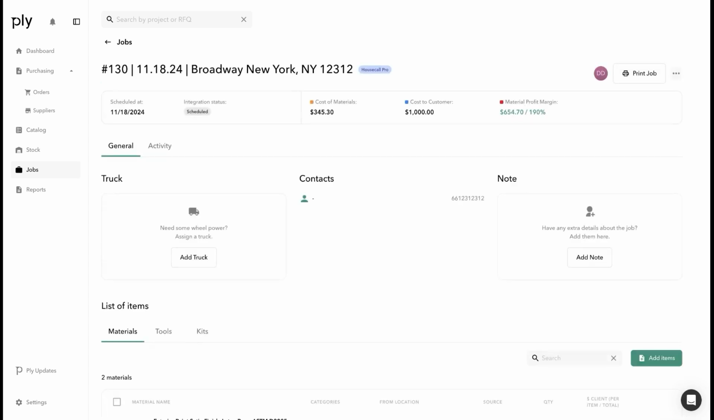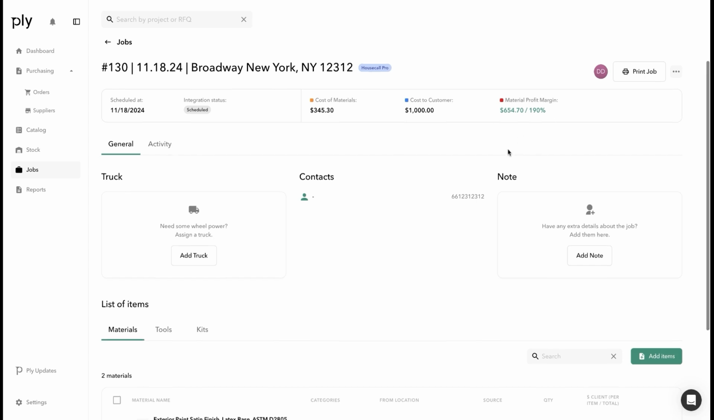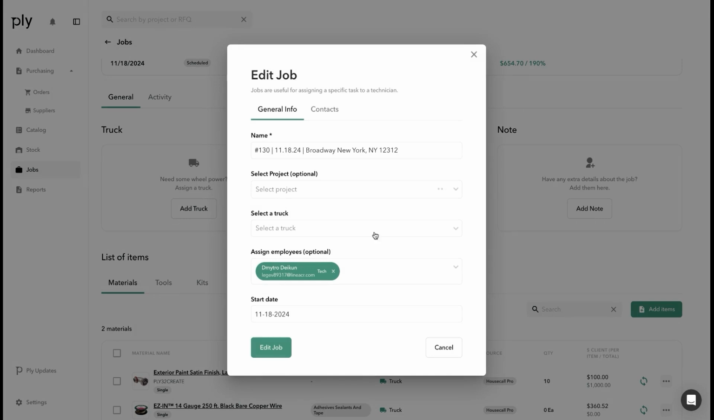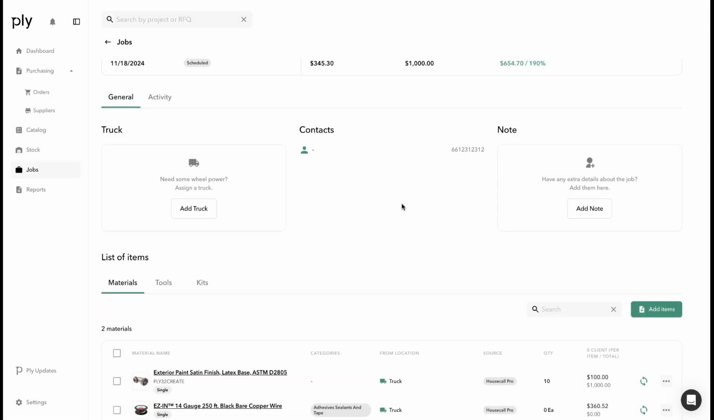Inside of a job, you'll be able to see some basic information that's been pulled over from your field service management software. So you'll see things like the scheduled date and the integration status. Additionally, as items are added to that job, you'll be able to see the material job costing, the total number of materials, the cost to the customer, and then your profit margins here on the right side. Below that, you'll be able to see additional information if you need to add or edit the truck that is assigned, contact information, and any notes that are associated with this job.